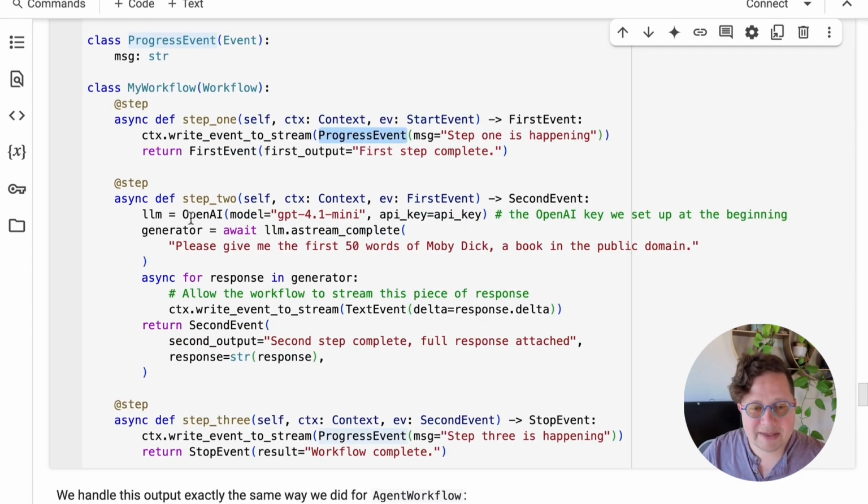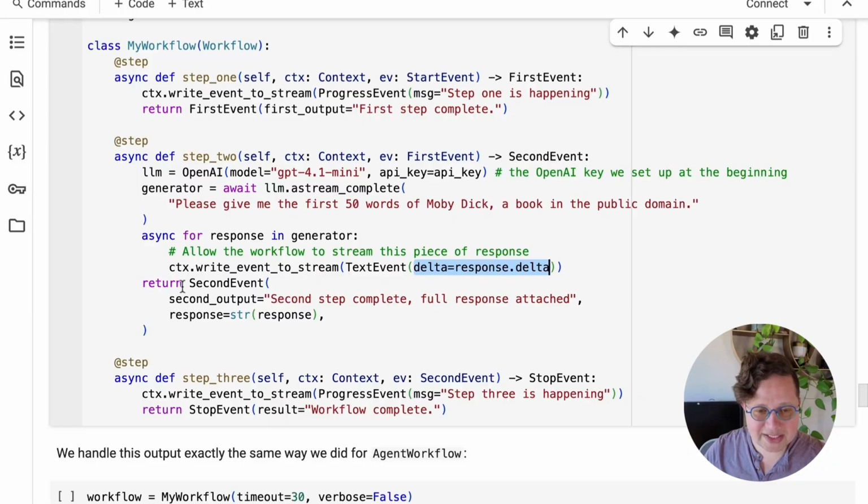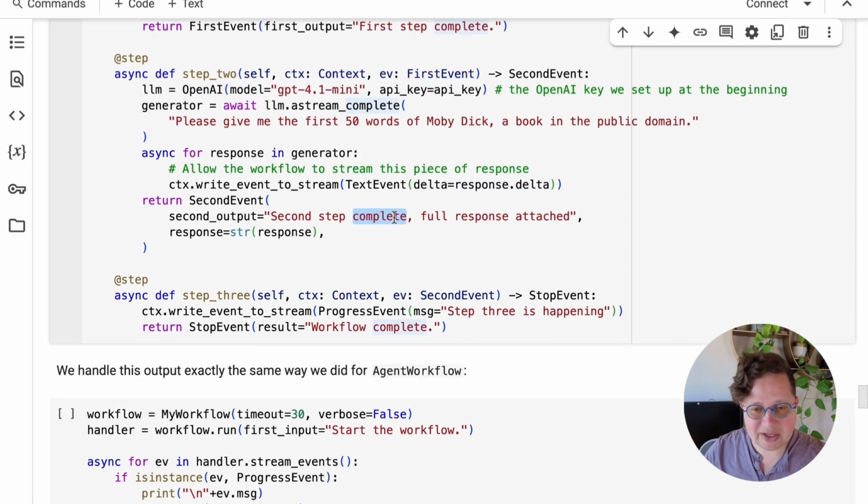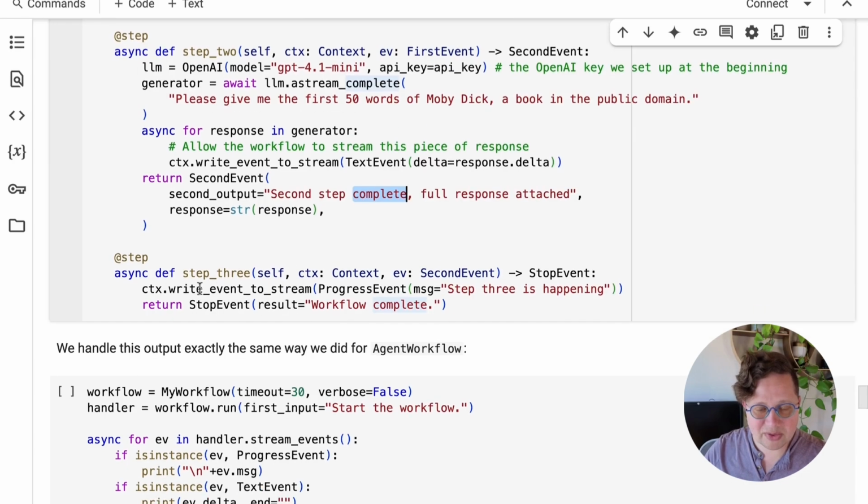In step 2, we're using our LLM for the first time. And we're asking it to give us the first 50 words of Moby Dick. And we've asked it to do this asynchronously, giving us a stream of results, which gives us a generator. So for each chunk of response from that generator, we're going to write an event to our stream called a text event, which contains the text delta from the LLM. When that's done, we will return a second event saying that the second step completed, and go to step 3, where we will write one last progress event saying that step 3 is happening.